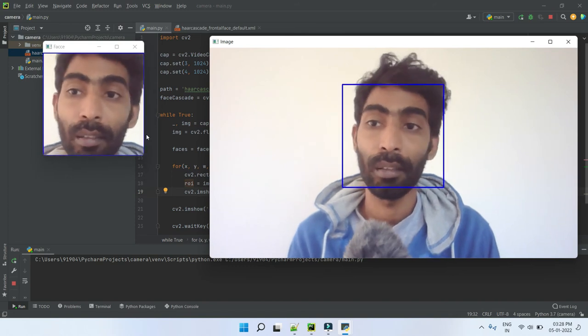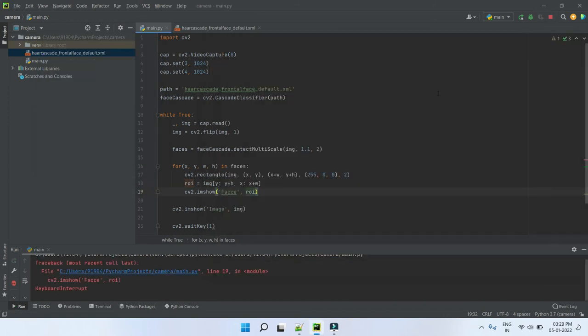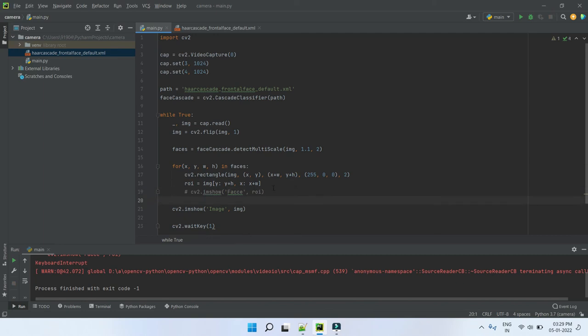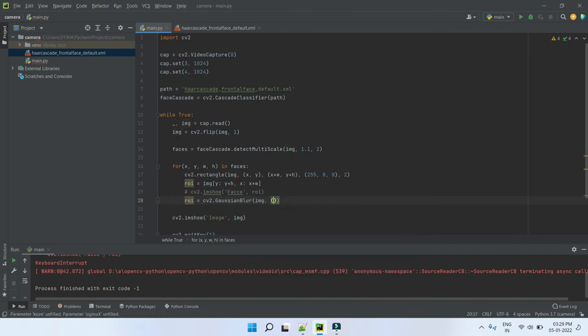Now I need to blur this face and replace it in the original image. I just comment this one out and blur the face. I am using the Gaussian blur. First one is the image. Next one, the kernel size, I am providing 23, and the next one is 30. Actually, okay, it's not the image. We are not going to blur the entire image. It's the region of interest. The face only we need to blur. You can play around with these numbers. You can see different blurriness.